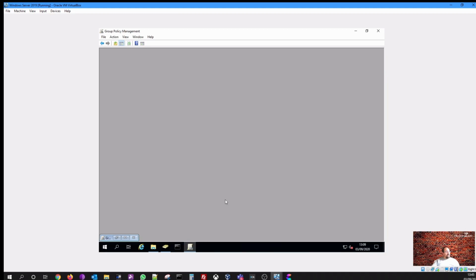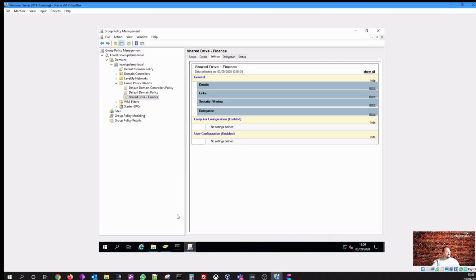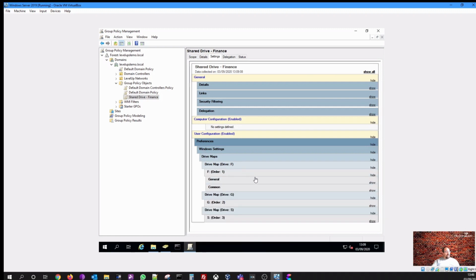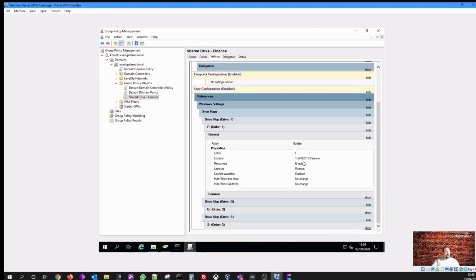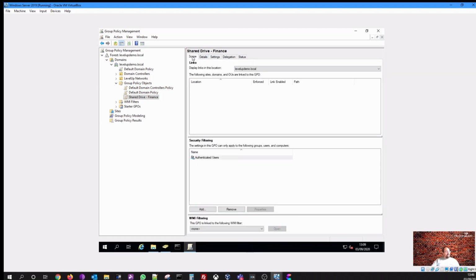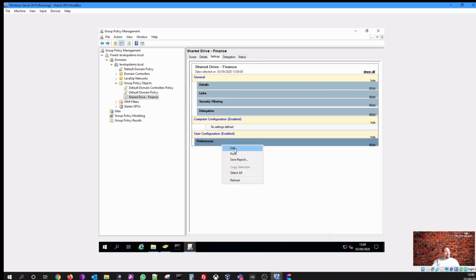Let's go back to GPO and maximize this. Right, so now if we refresh this, right-click refresh, you will see that we have the maps. You can see what it's called, and everything is in place. Secondly, we need to choose the scope. So, actually, you know what? I did it wrong, because this group policy is just for finance. So let's fix that, because otherwise it's going to map everything for these people.